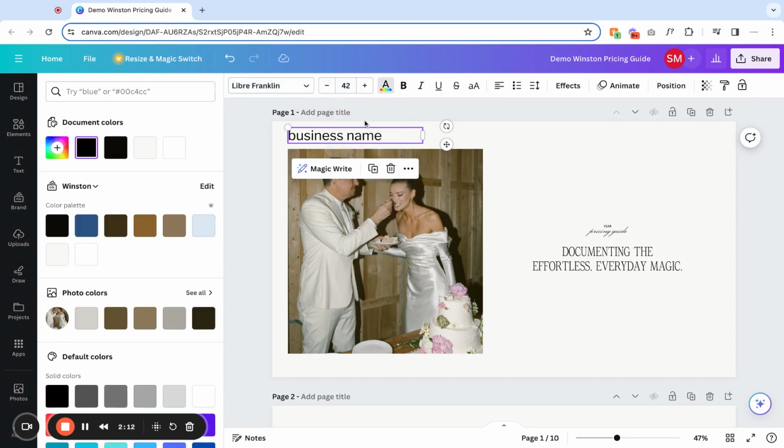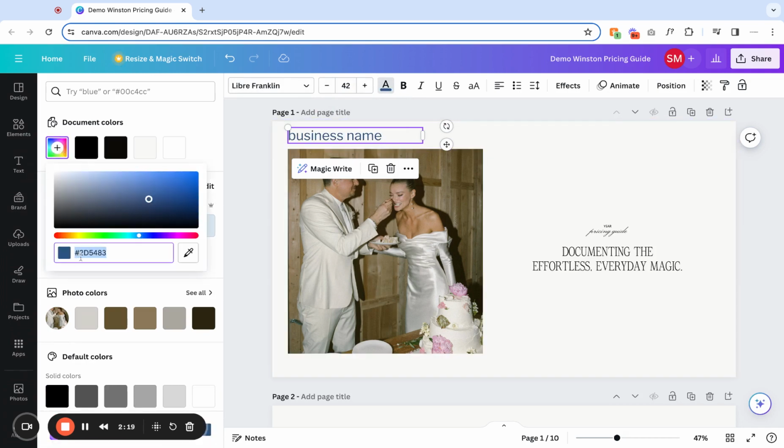Here is where we can change color. So you can literally use any color. You can click this here. If you have the color hex code, you can paste in yours. You can use the eyedropper tool to select a color within the image. There's so many options available here.